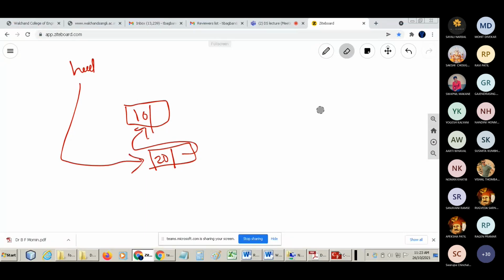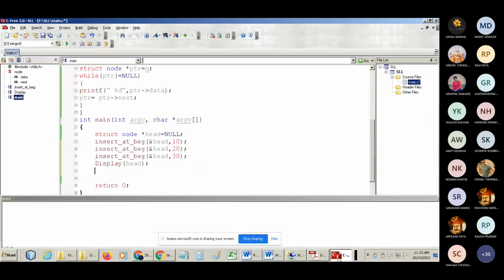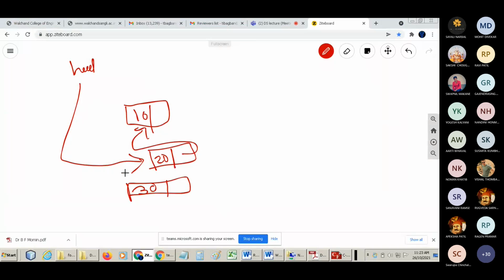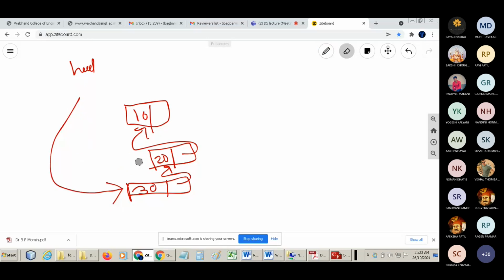Okay, now again 30 is inserted at beginning. So I am explaining this part. First 10 is inserted at beginning, then 20 is inserted at beginning, then 30 is inserted at beginning. So how does it get inserted at beginning? First this will point to this, and then head is pointing to this. Okay. Now 30 is at the beginning.